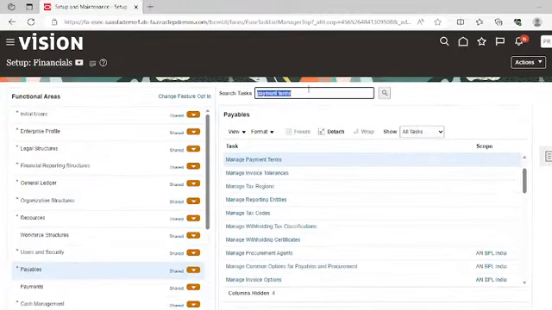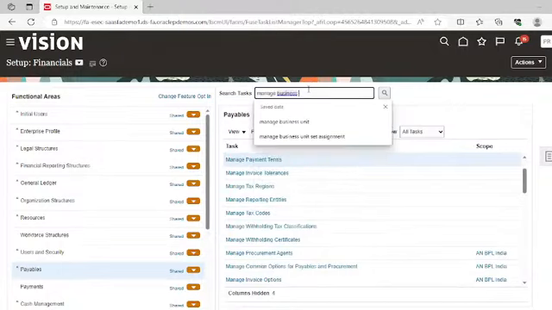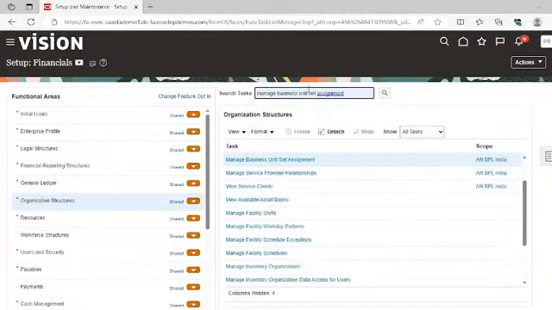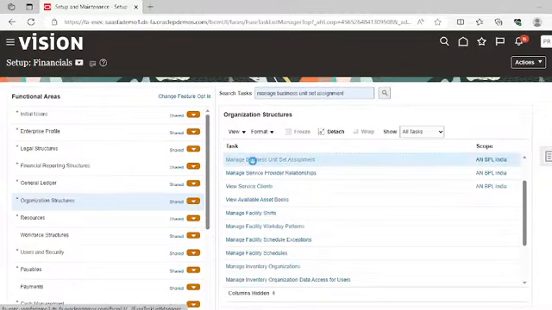For that, search for Manage Business Unit Set Assignment. This is the task. Under the scope, you have to select your business unit. By default, our business unit is already selected here. Click on this task.